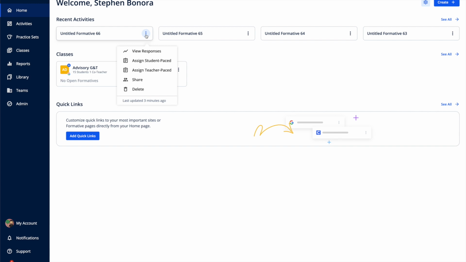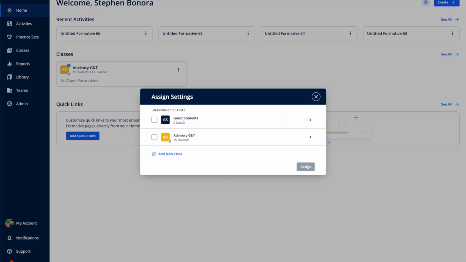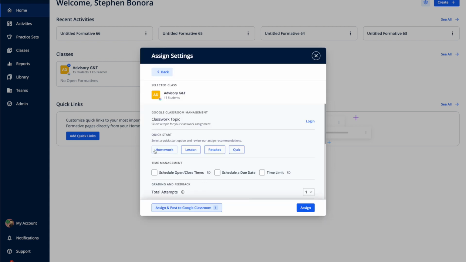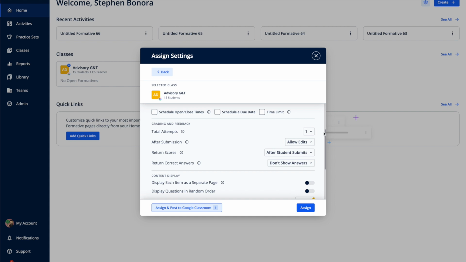And then we are going to assign that formative as a student paced to G&T. All right, I can adjust settings. What settings do I want to adjust? We'll call this homework. I can schedule close and open times. I can schedule a due date. I can even put a time limit on it. I can allow multiple attempts.